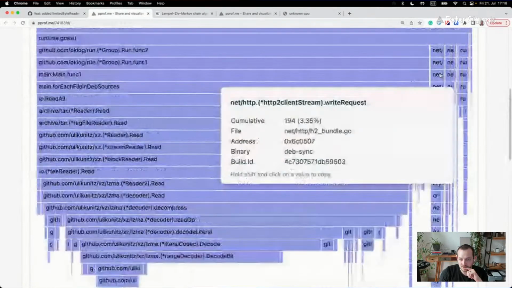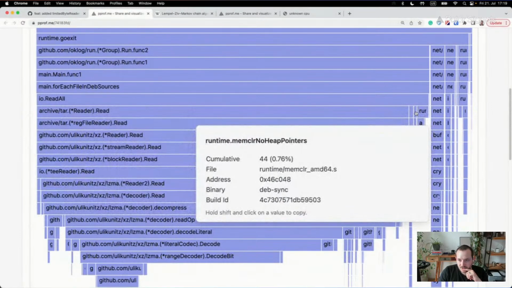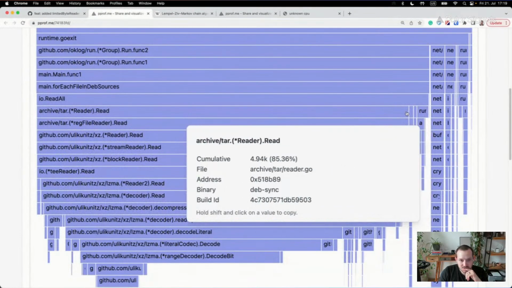What's opening over here? Okay, this is downloading stuff. Here we can see the AR command that we started with at the very beginning, and our good old read all. I guess it has to allocate at least memory to read it into. That's fine.